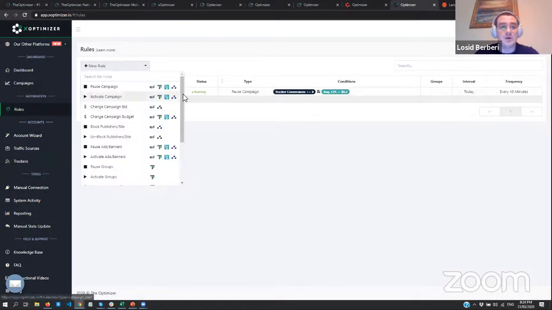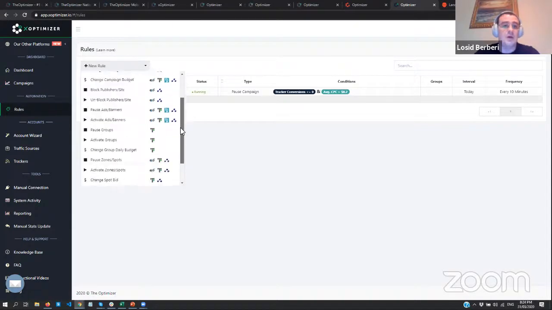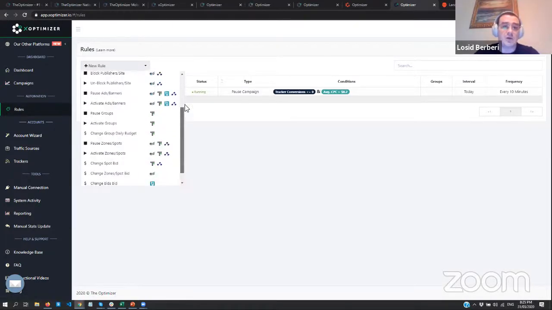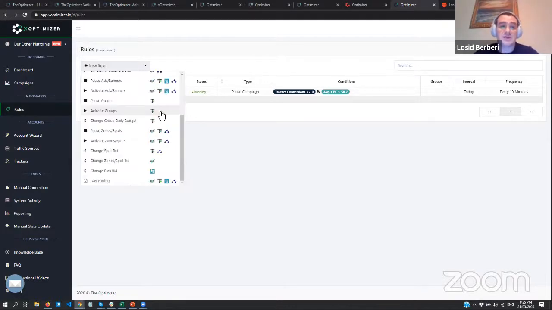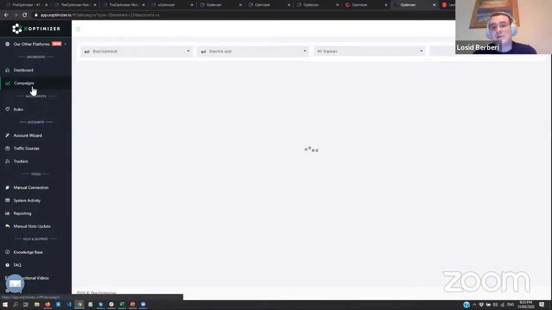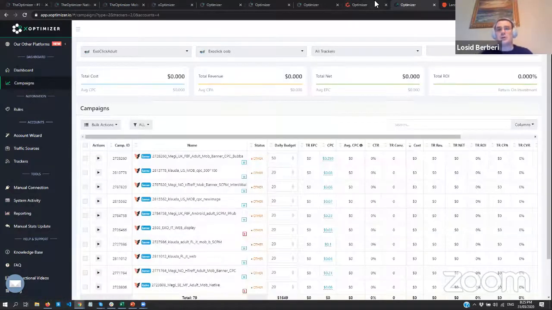The same goes for the adult platform, for the adult traffic sources, where you can pause a campaign, pause an ad, pause a site, or an ad group, or change the bids on spots or zones, or even on campaigns. So basically, this is pretty much what the platforms have.